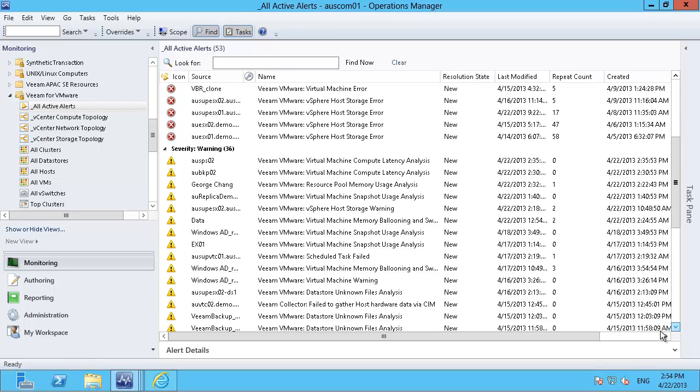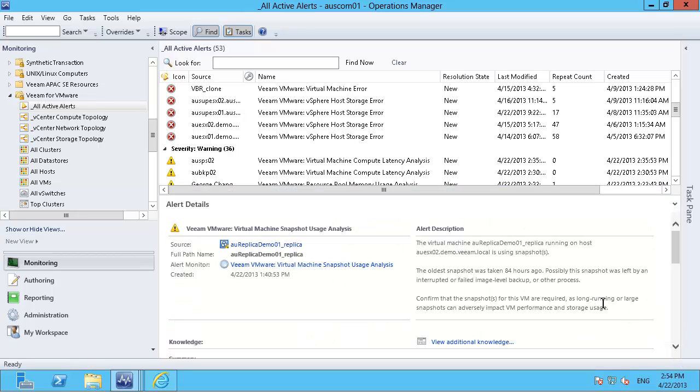Let me find another analysis for you here. Yes, here's a great one: virtual machine snapshot usage analysis. So here you can see that a snapshot has been created. We're seeing the age of the snapshot. The oldest snapshot was taken 84 hours ago, which is a pretty long time for a snapshot.